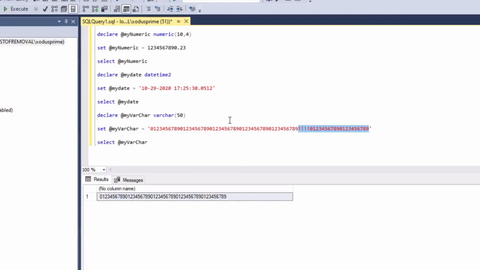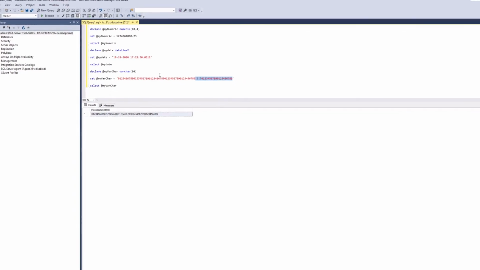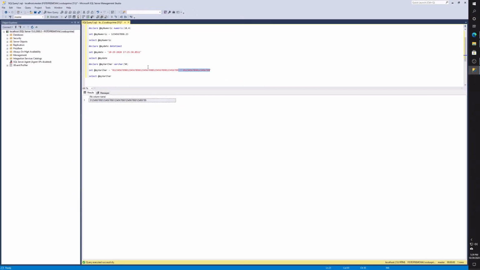This is going to be all that we're going to look at for today. In the next episode, we're going to get into how to create a table, but we needed these data types in order to be able to do it.